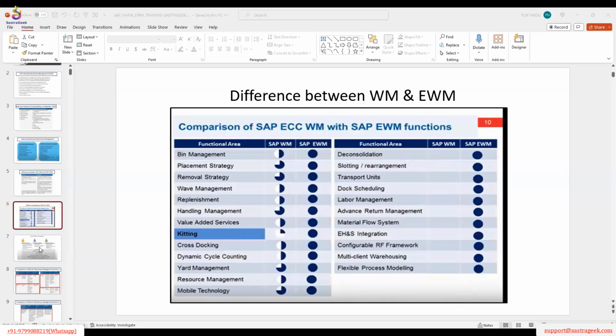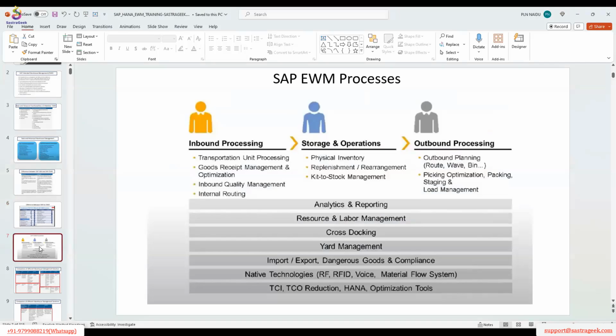Okay, as we discussed, the typical EWM process. You can categorize the entire EWM process into 3 categories: one is the inbound process, another is the outbound process, and the third is storage and operations.